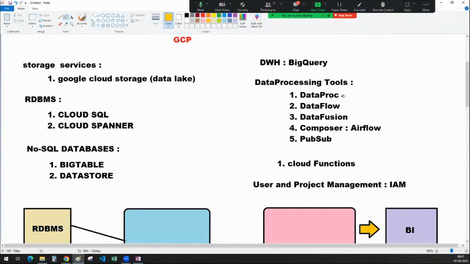Some data engineers work on Dataproc, some work on BigQuery, some work on Data Fusion, some solely work on creating data pipelines. So this is how it will be.